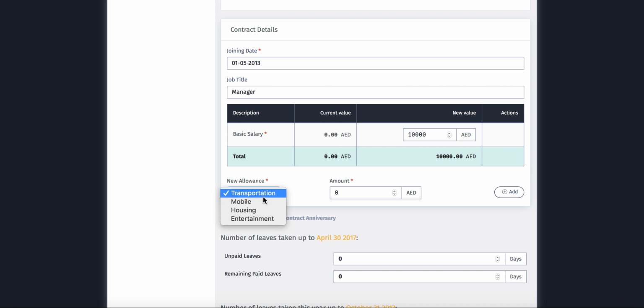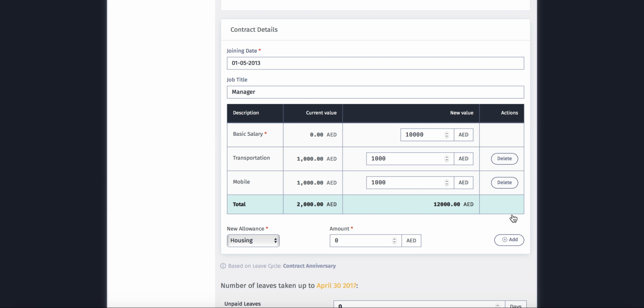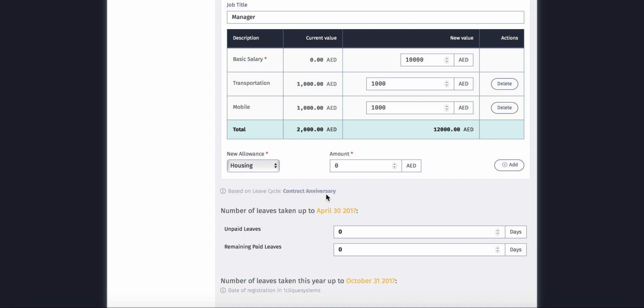Now these are the allowances that we have created. We can choose all of them, or we can choose some of them. So transportation, we can add 1,000. For mobile, we'll add another 1,000. And I say that's it.